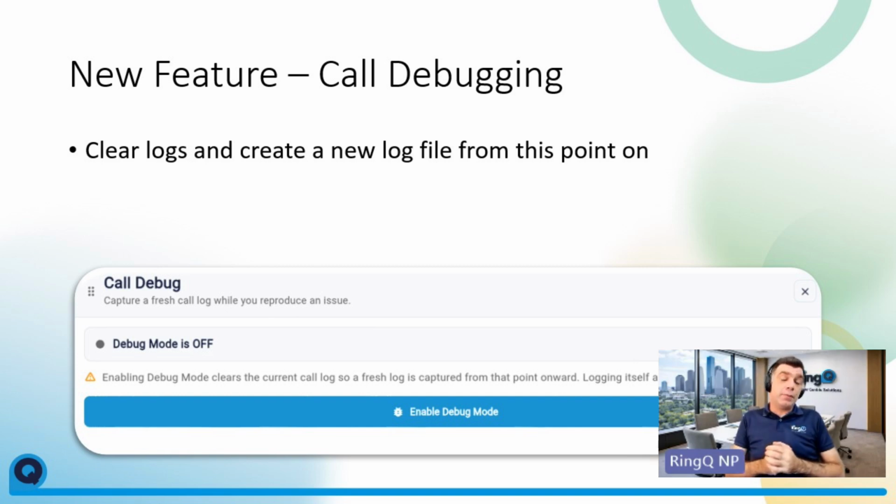When you enable debug mode, you get a fresh log file. You replicate the issue that you want, you stop the debug mode, and you download the log file directly from within your browser. No need to go into the PBX to get the logs. You just have it downloaded directly onto your own computer, making it really, really simple for you to troubleshoot.